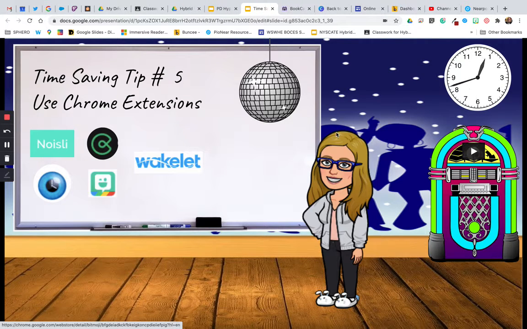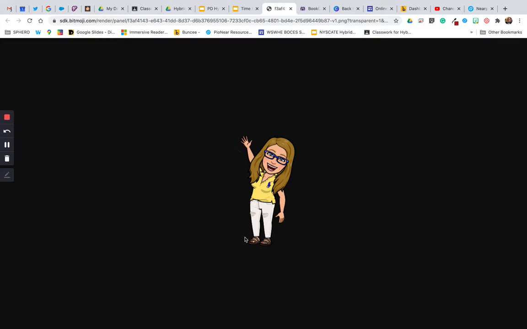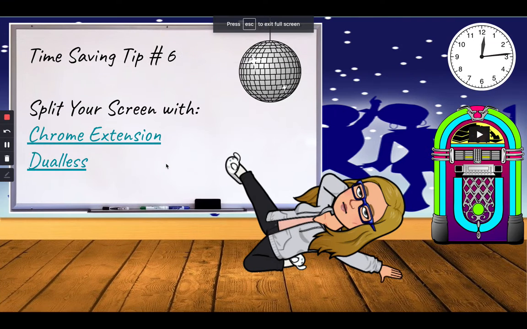Bitmoji is one of my favorites. I have that Chrome extension up here, and what that does is allows me to click and drag out whatever Bitmoji I'd like onto the screen and do different things with them there. Wakelet has a Chrome extension that if you turn that on, any websites that you're on, you do a one-click and it will add it into a collection for you. That is another great time-saving tip to kind of save all of the websites that you're looking at.